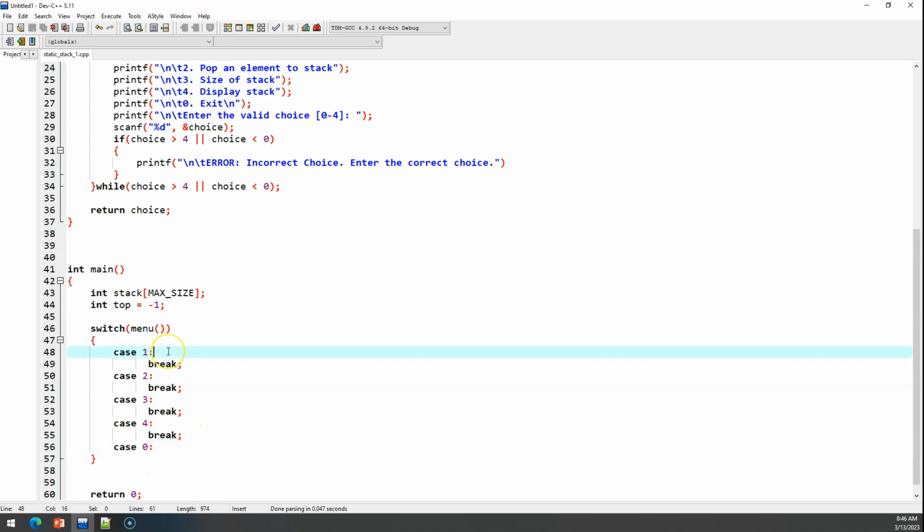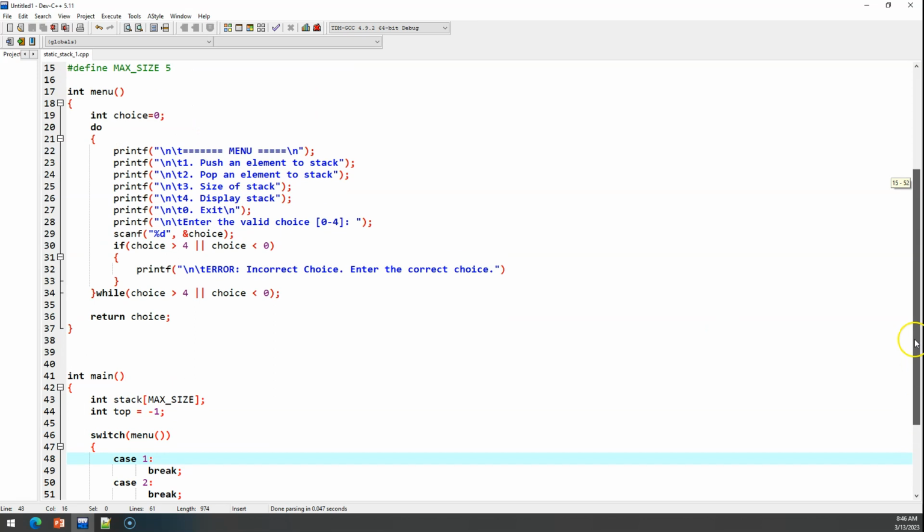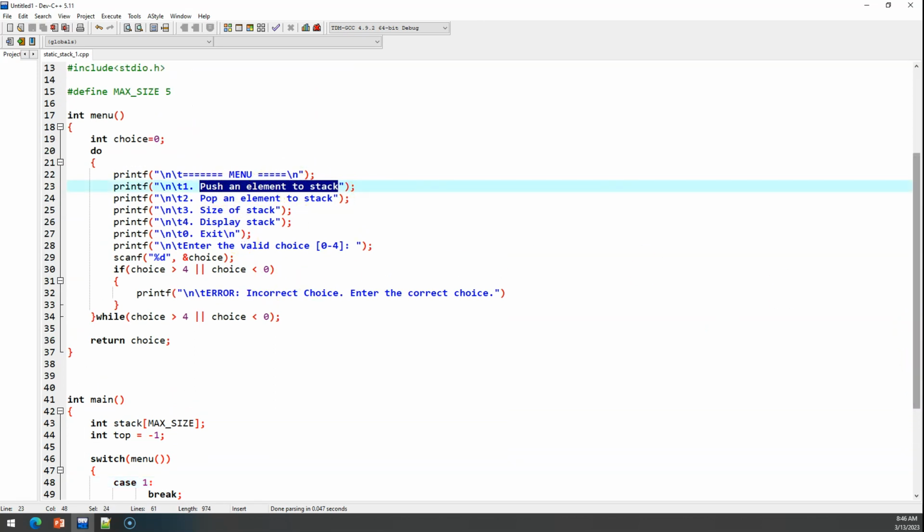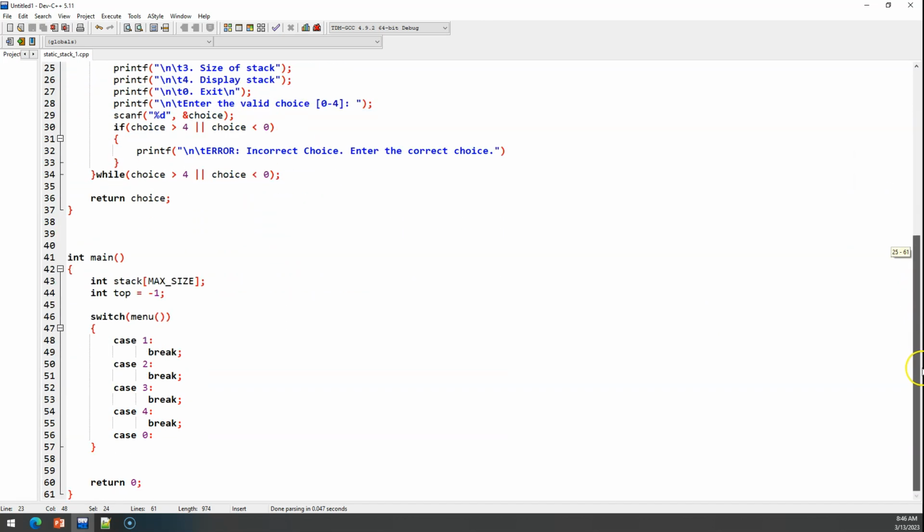Okay, now let's try to put it one by one. Very first thing is what? We need to push an element. Correct. So for that, we will ask user to enter the new element, right? But before that, what we should check? See, the very first thing we should check is like this, correct?